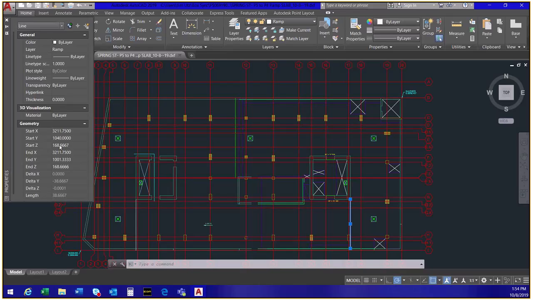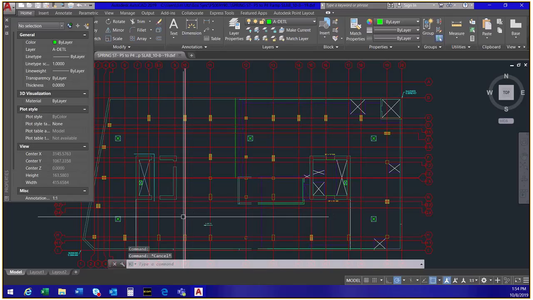You want to change these numbers to the 5th floor, which is 177.8. That one's done. Bring your cursor out here and hit escape, and then hit your other line.